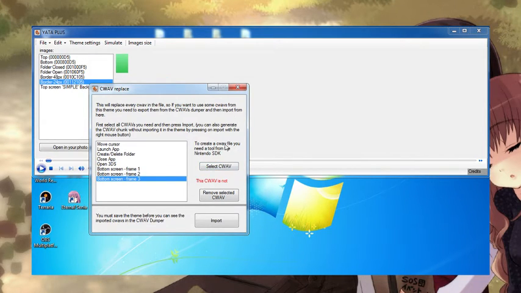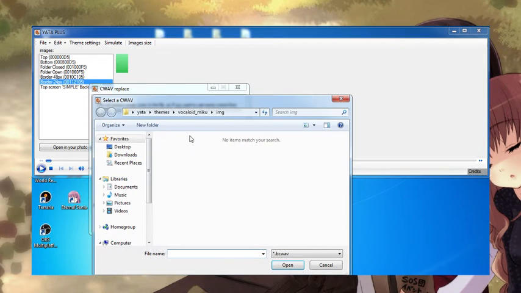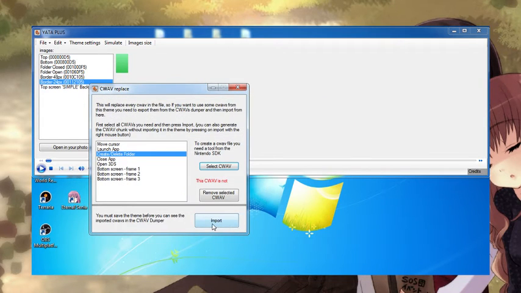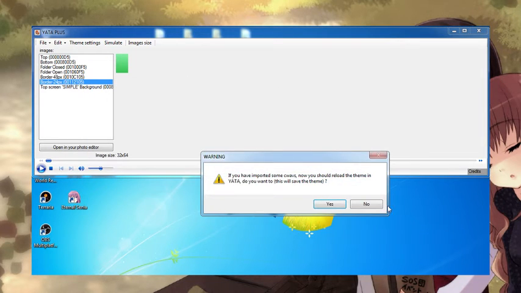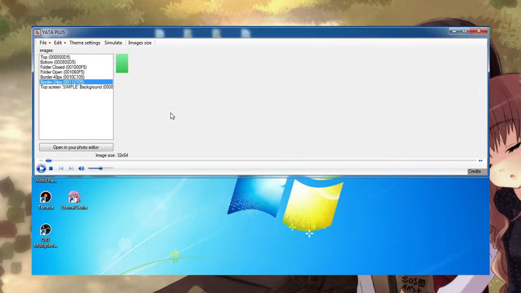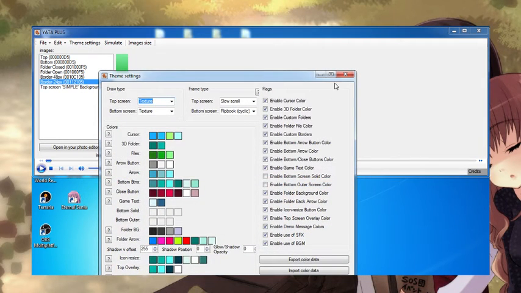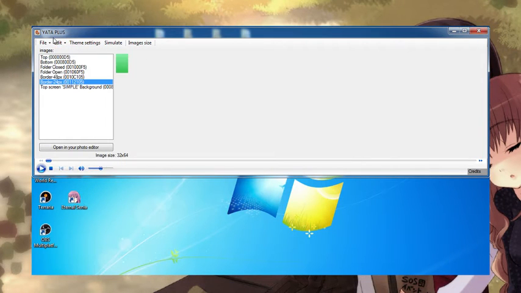And then you can remove it, or you can select it, put it in, and then this button has two functions. If you left click it, it will import it into your theme, and you don't have to worry about it. Or you can right click it to generate a CWAV chunk, and then you can import this CWAV chunk later on, or you can share it, whatever.